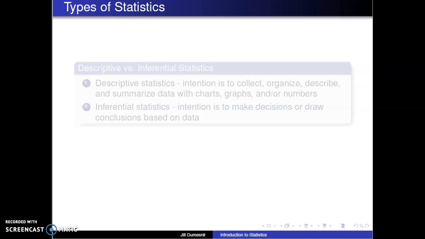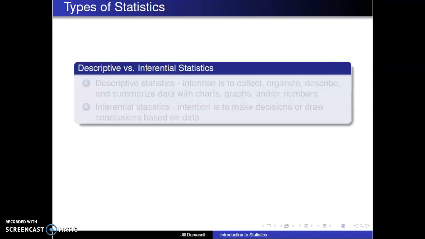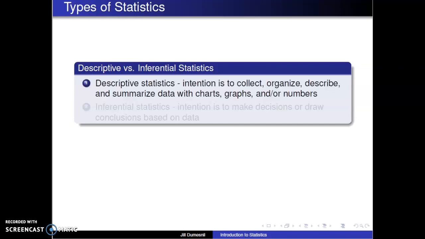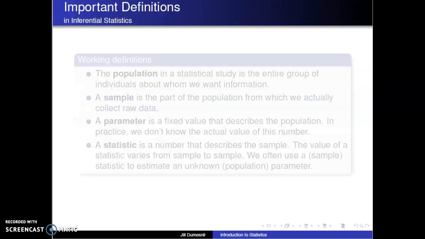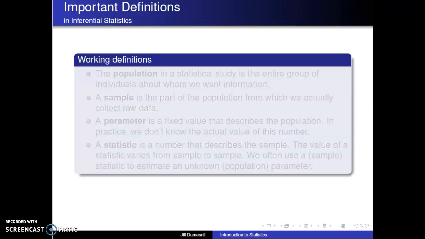In general, there are two branches of statistics. These are descriptive statistics and inferential statistics. In descriptive statistics, the intention is to collect, organize, describe, and summarize data with charts, graphs, and/or numbers. In inferential statistics, the intention is to make decisions or draw conclusions based on data. Let's now consider some critically important definitions in inferential statistics. We will give basic working definitions.